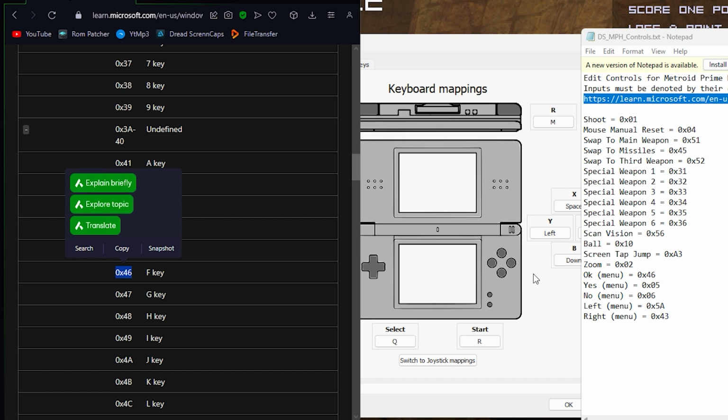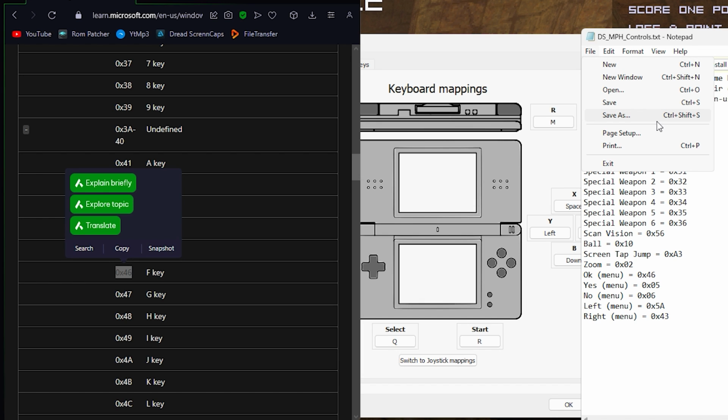Copy this 0x46, bring it over here, and place it. I'm not going to change this one because that's set up to the right click on the mouse, actually. And once you have it all done, just File, Save, and it'll save as your control.